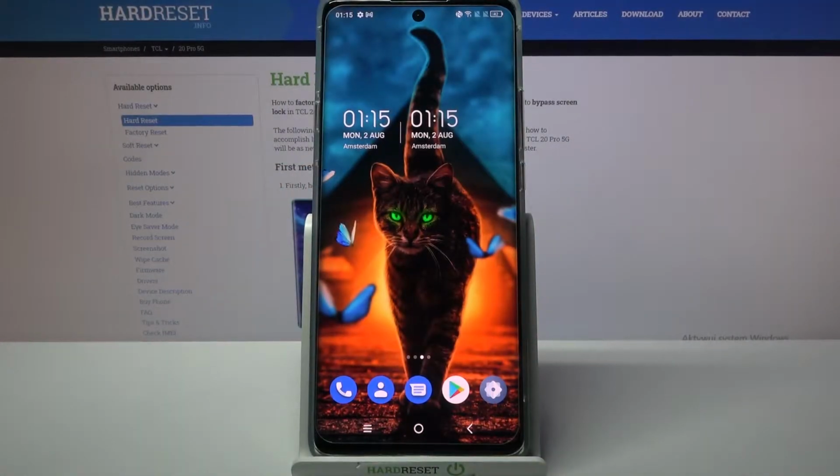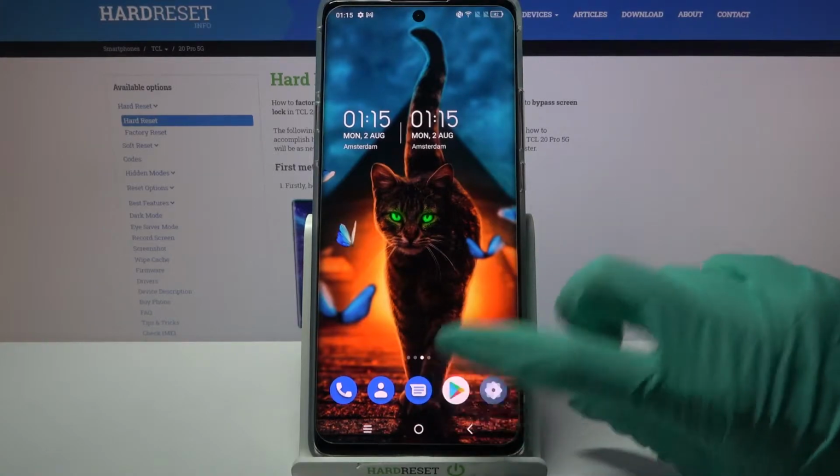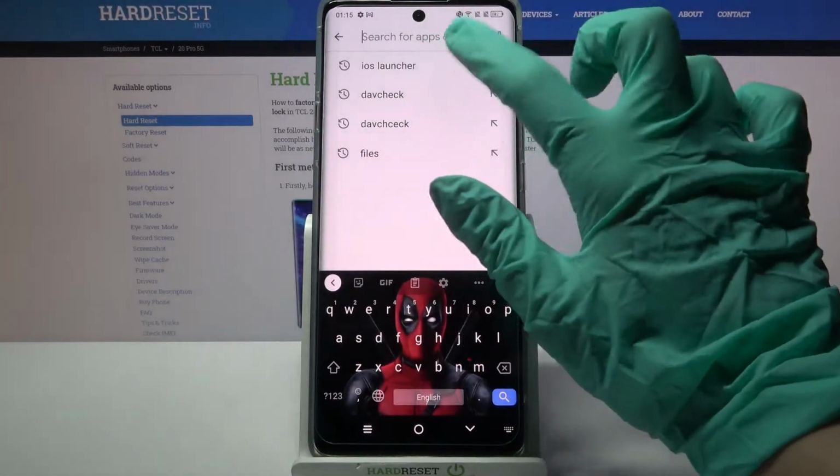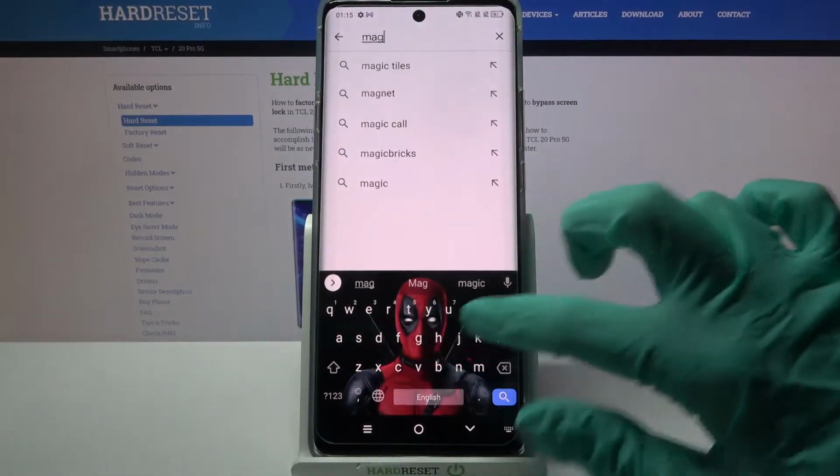Hi, in front of me is TCL 20 Pro 5G, and today I would like to show you how you can download and apply animated wallpaper called Magic Fluids. First of all, go into Play Store, click on the search bar and type Magic Fluids.